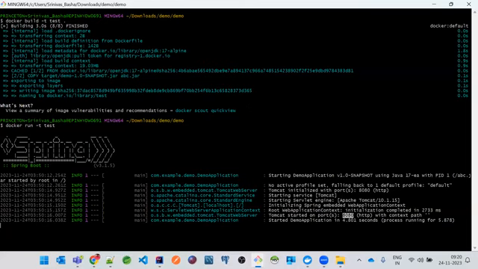So Docker run is basically used to run an image. Docker build is basically used to create an image. That's the only difference. So Docker build is basically used to create an image, and Docker run is basically used to run that image inside a Docker container. That's the simple idea.